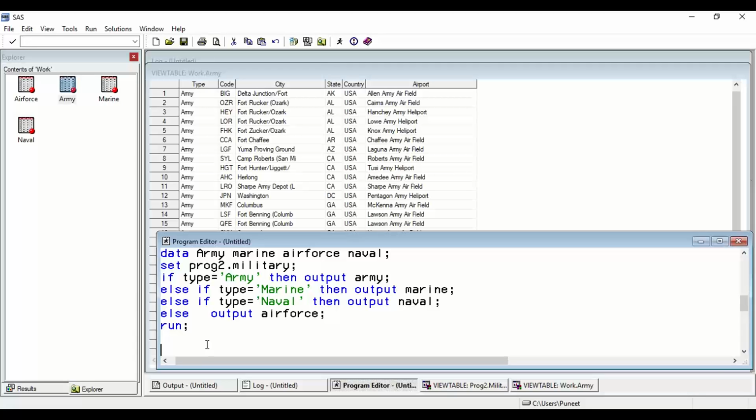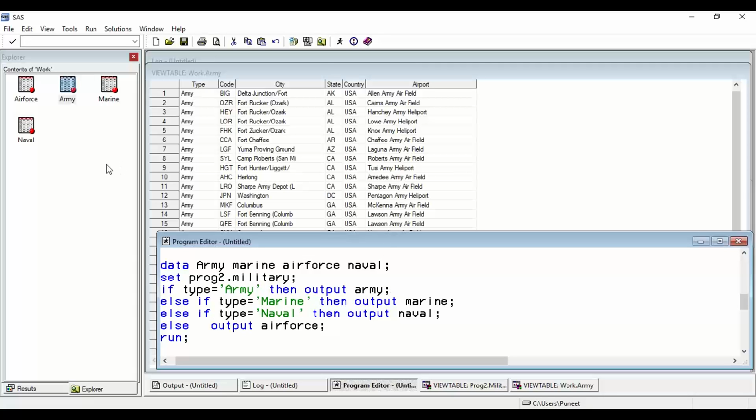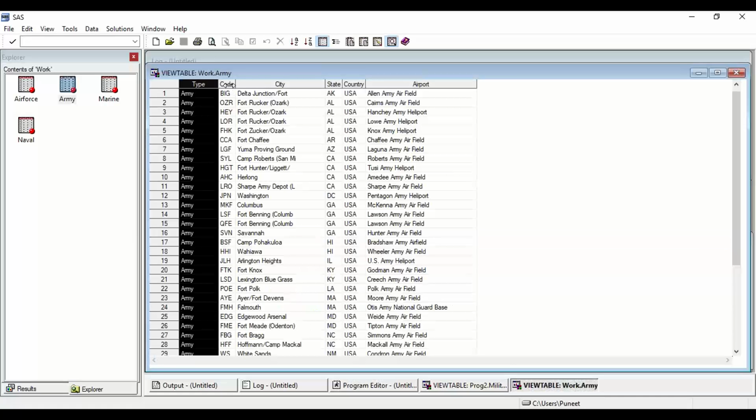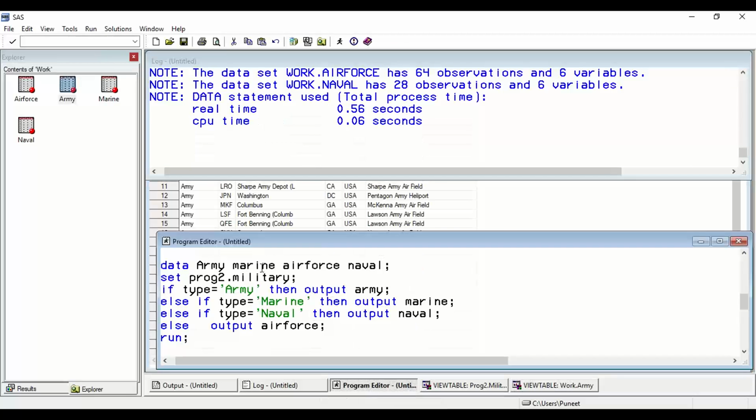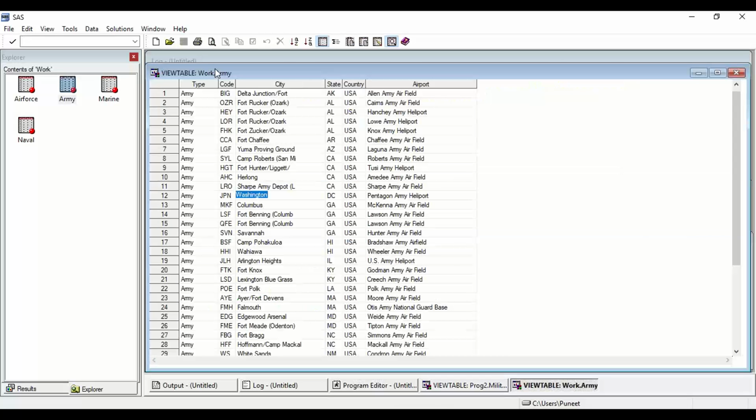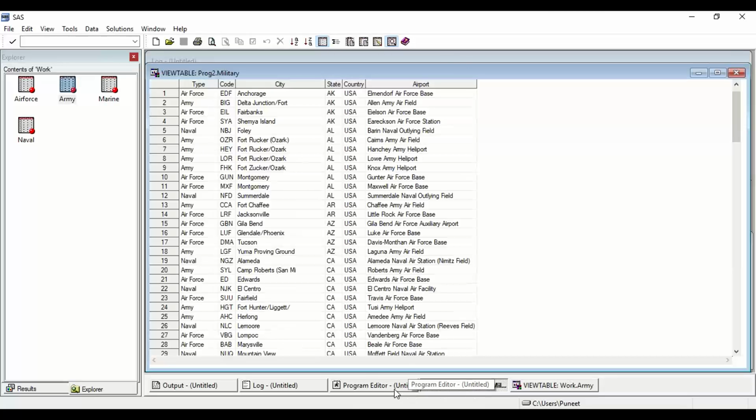Now there could also be a requirement that, say, in the army dataset that you are creating, you want specific columns. Say in the army you only want to keep the columns type and city. And in the marine dataset you want to keep specific columns, say city, state, country, and time. It could be anything, but you want to keep different columns over there. So how can we control that?